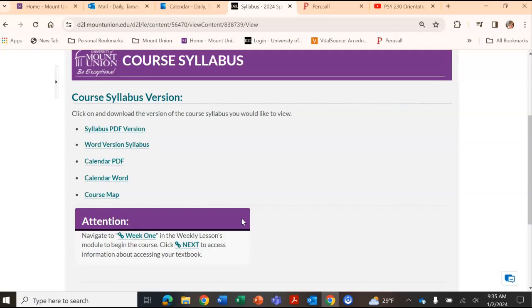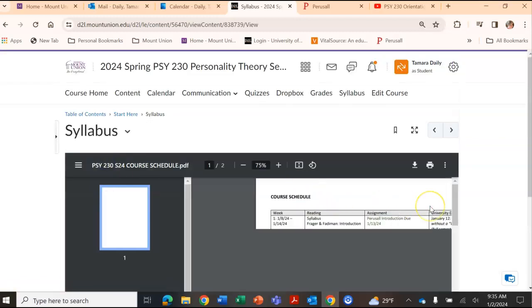Your syllabi, as well as the course map, are housed in this module under course syllabus. You have several versions that you can choose from. There's a PDF version of the full syllabus, a Word version of the full syllabus. I also, at the request of students in the past, since syllabi are so long now, popped out just the calendar pages from the syllabus so that you can see them.